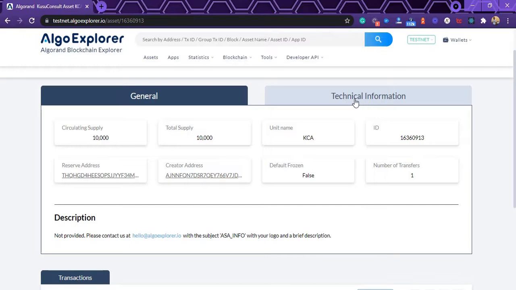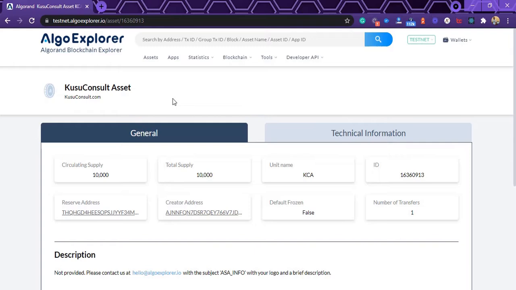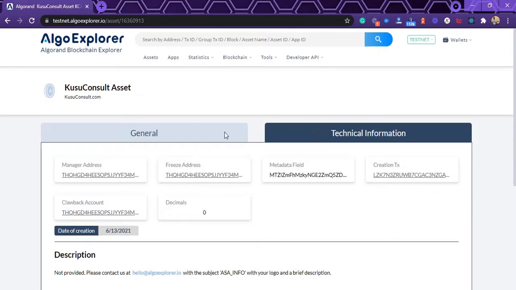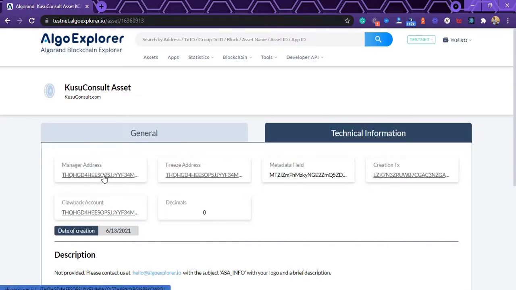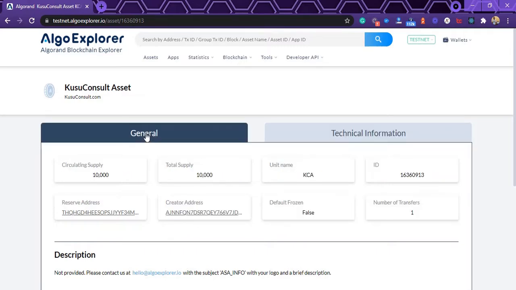So this is the information we can see as we have successfully created the assets on the Algorand network. If we head over to the technical information, we can see the manager address, which is the same thing as the reserve address, but we called it manager address when we were creating. We have the freeze address, which is set to the manager address, and additional fields about it. So we can see our clawback, decimals, which was set to 0 from the code behind, and other details about it. So we have successfully created an asset on the Algorand network.